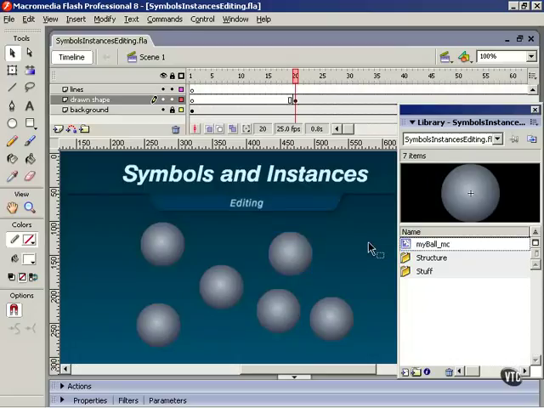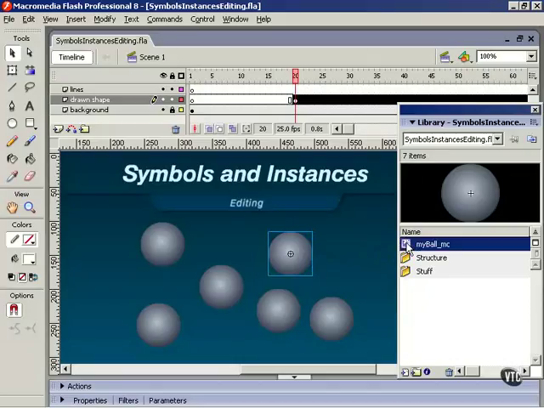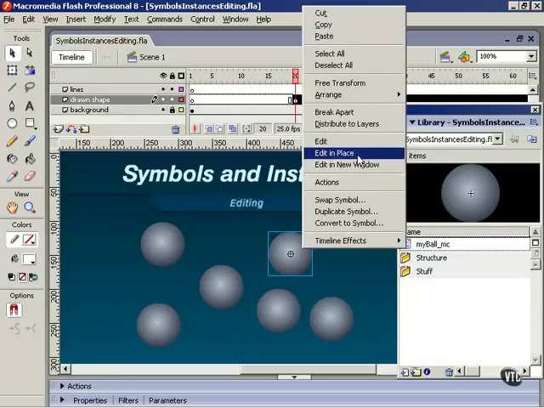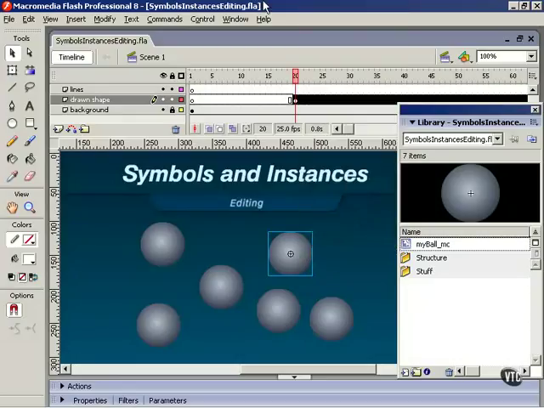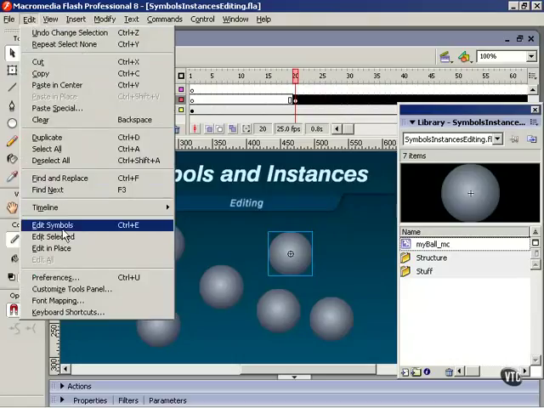There's two ways we can do this. We can edit in place, or we can edit in the library. Let's look at edit in place first. This is probably the most useful method. To do this, you can either double-click the instance on the stage, or right-click it and choose Edit in Place, or choose from the Edit menu here.